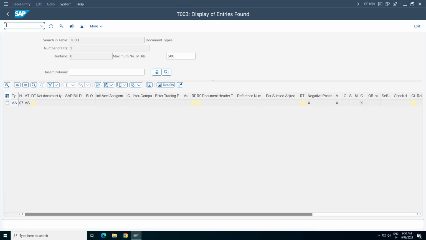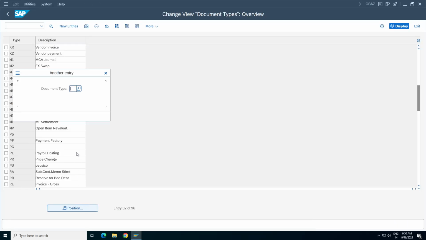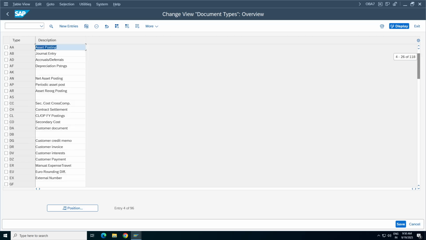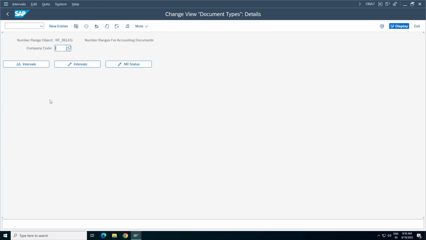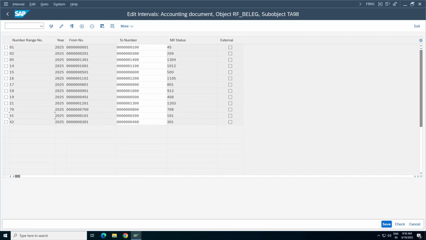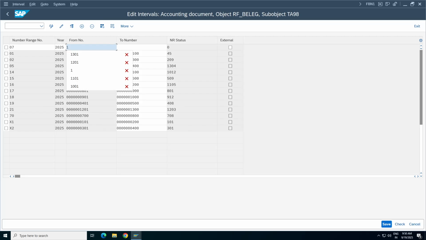Okay, go to the document type AA, double click here, and the 07 number range information, TN98, change. Interval 07 is not there. Someone has changed it, sir. Okay, so plus. Interval 07, let us give the next available number, 2025. 1200, 1300, 1400, 1401, right? 1401, 1500. Okay. 1500. Save it.